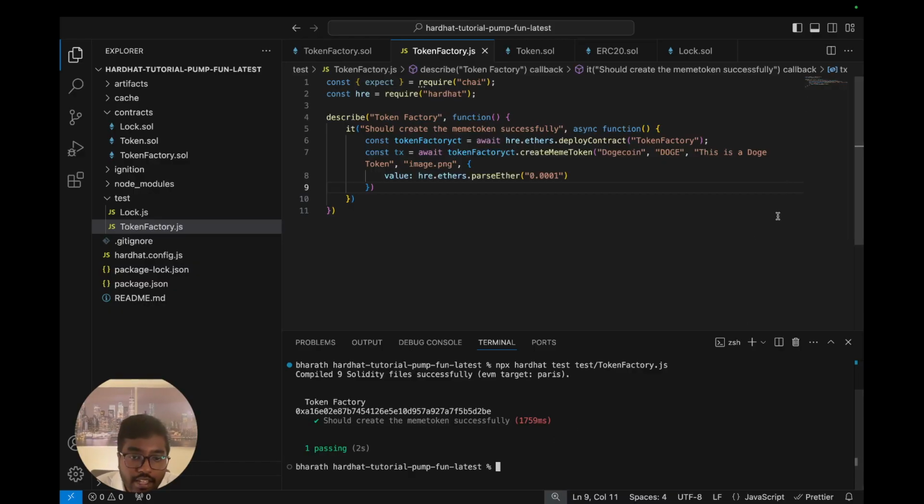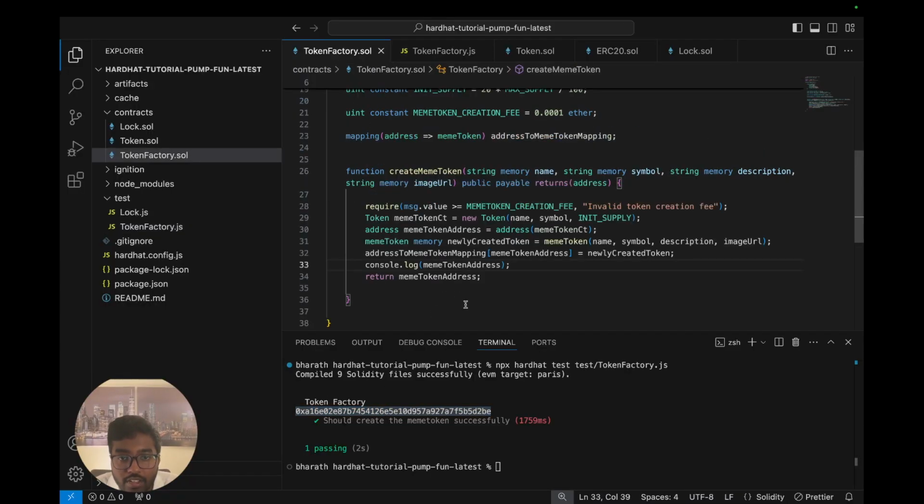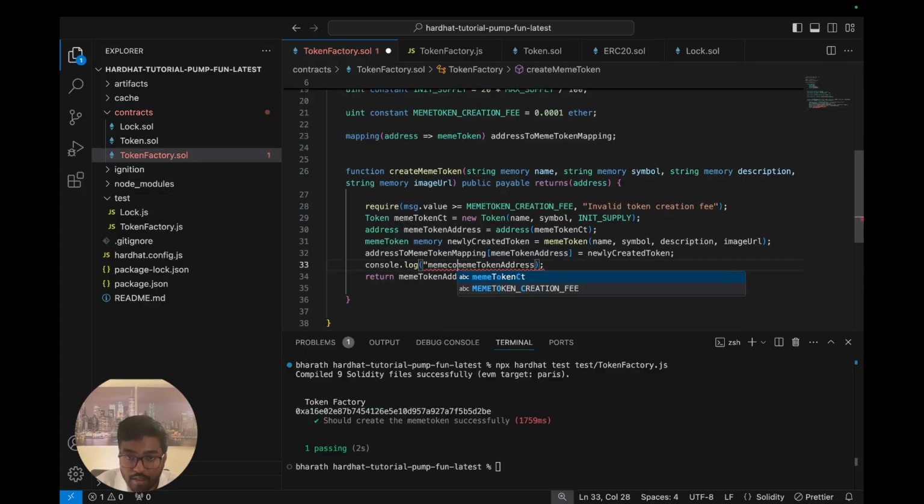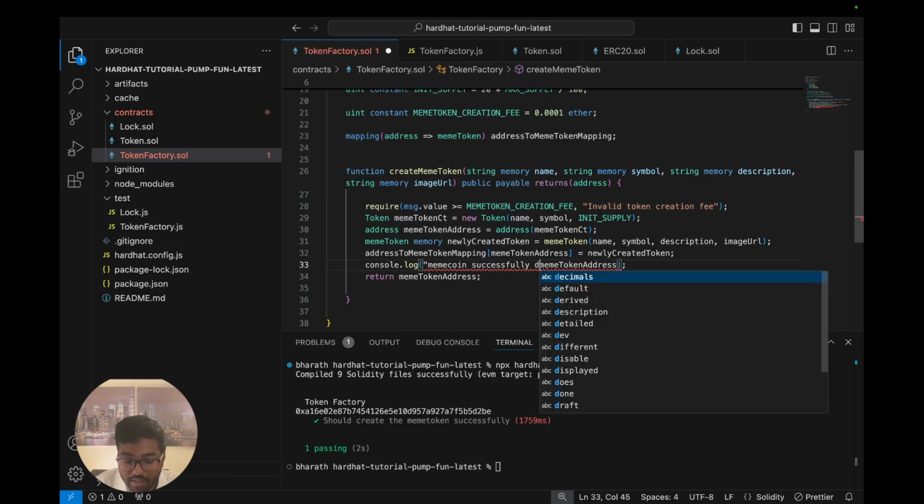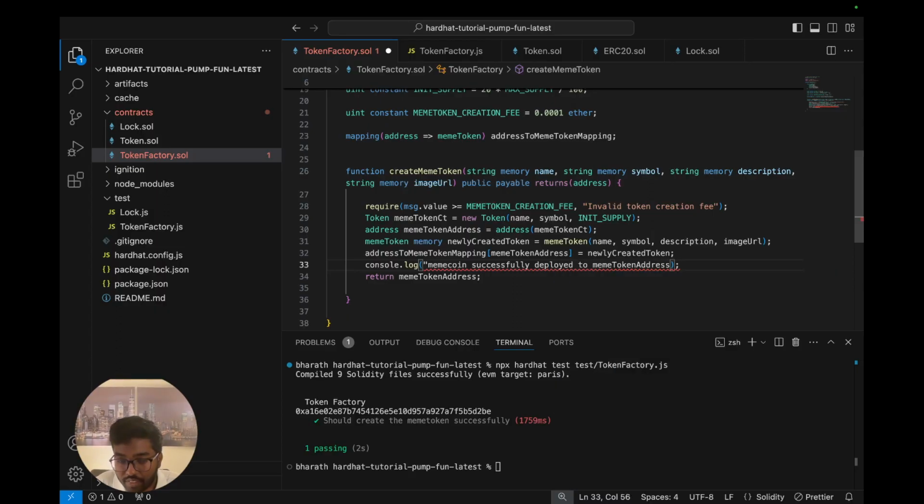Okay, so you can see that our test basically passed. Our token factory contract got deployed, and this console log that you're seeing is actually the meme token address. So that's what you're seeing right here. Meme coin successfully deployed to, and you can see this. So that's how you can basically create the meme token itself.